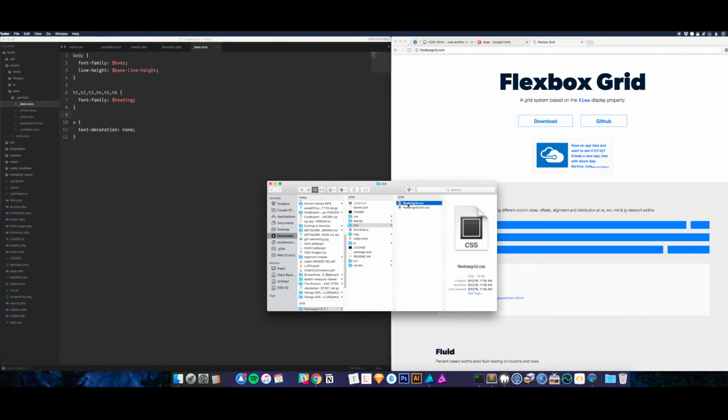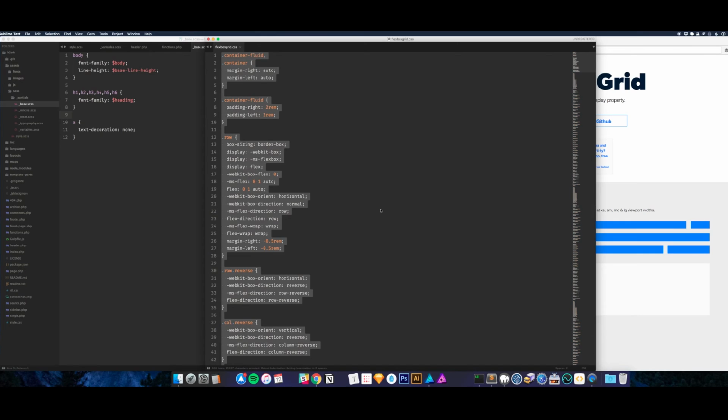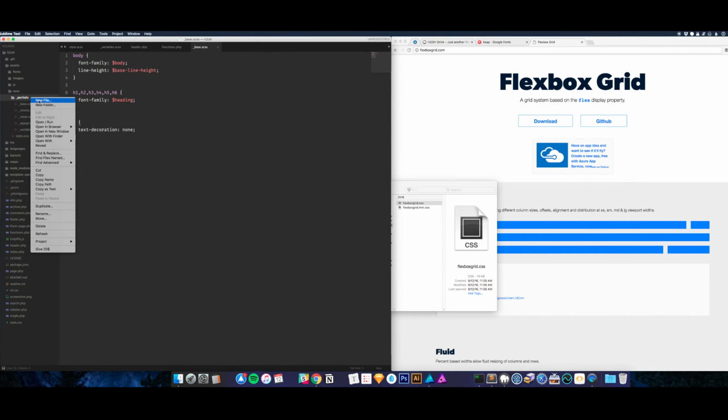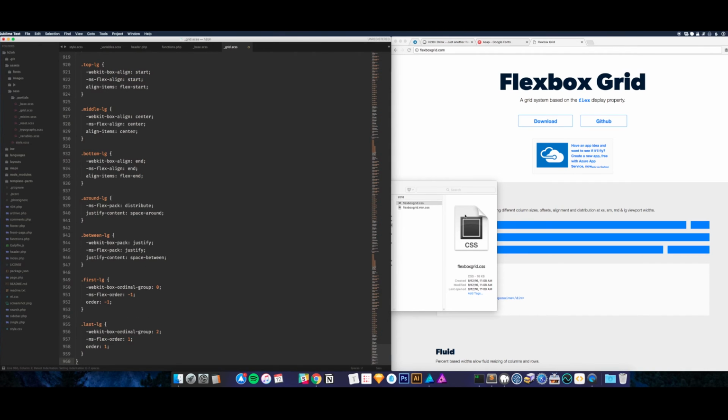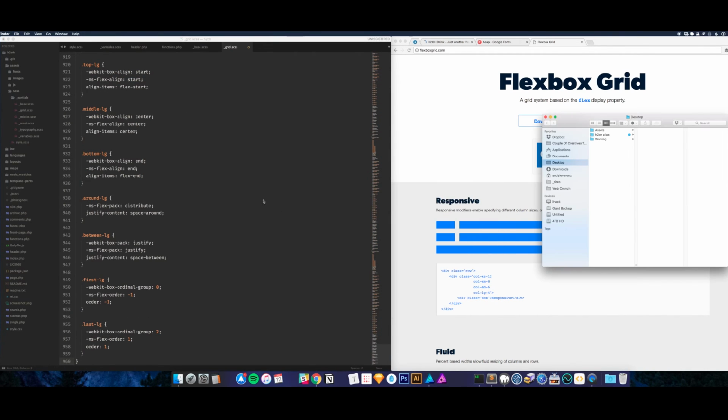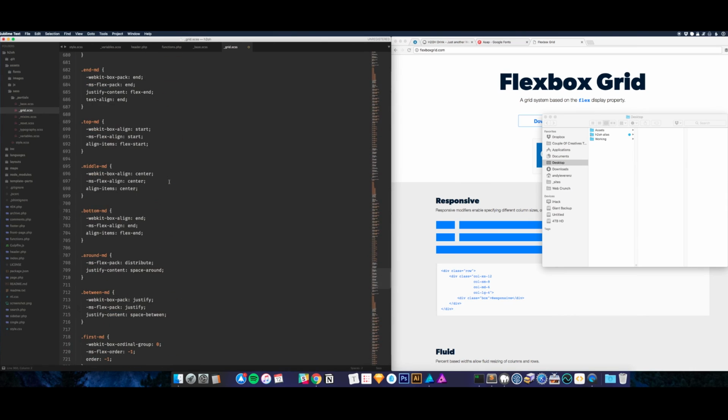Sometimes I like to modify the grid though, so I'm gonna grab the unminified version. There are some things I don't really like, but most of it is good to go. I just named this file grid.scss in my partials directory, paste that content in, and I believe we're good to go.